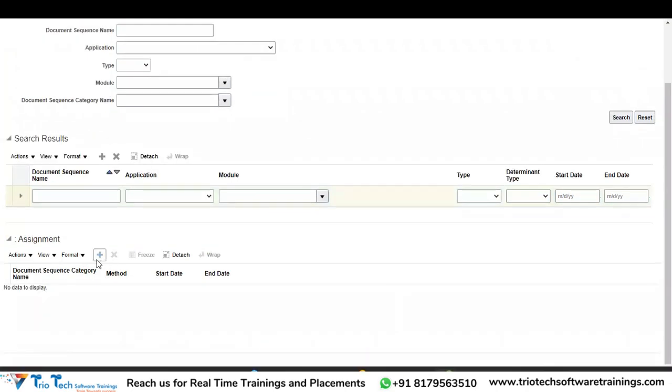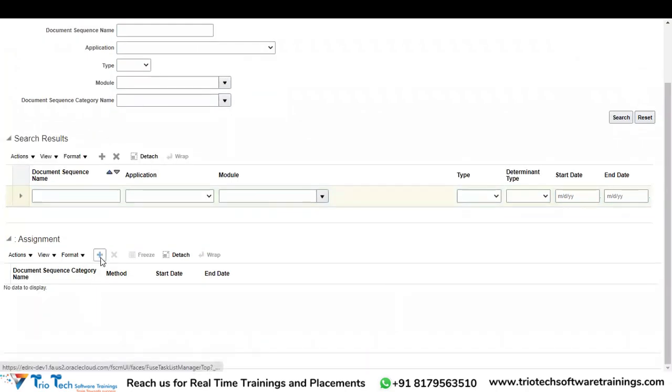Then below you will assign. Assigning means basically you are assigning a category associated to the document. So you will understand what the categories are. When an invoice is created in Oracle, you need to select a type of invoice against it. Now, what is a type of invoice? Standard. Standard is one type. Similarly, credit memo is one type.